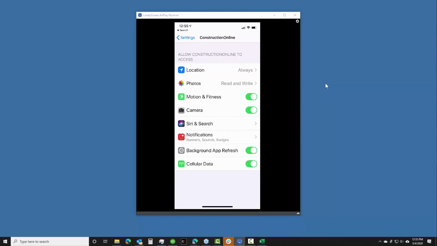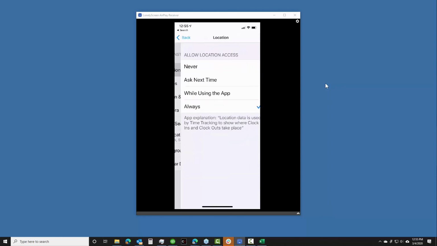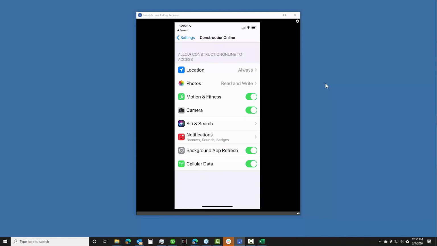Interesting that Apple calls it motion and fitness as opposed to GPS, but hey, that's how it's set up. Same thing with the camera. The first time you download the app and get ready to start using the camera, you'll be prompted to allow that access. So you always want to, of course, say yes.